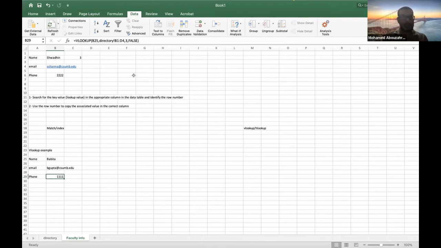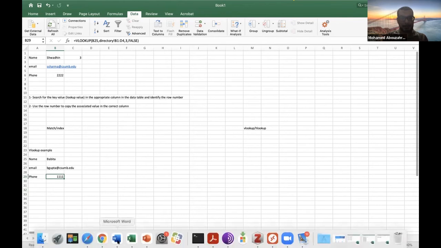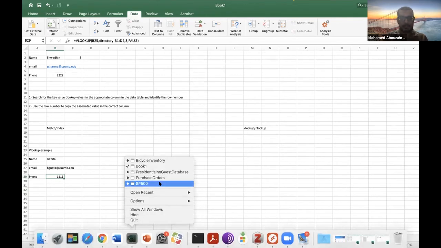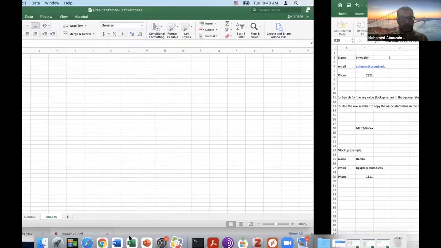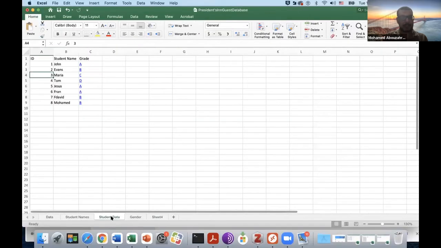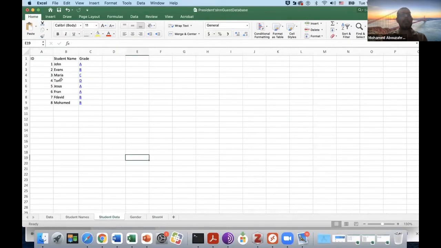So let's do a practice. We'll do this practice in a couple of ways. I want you first to copy this table that you see in front of you into an Excel sheet: ID, student name, and grade, 1 to 8. These are the names and their grades. I'll give you a couple of minutes to do that.